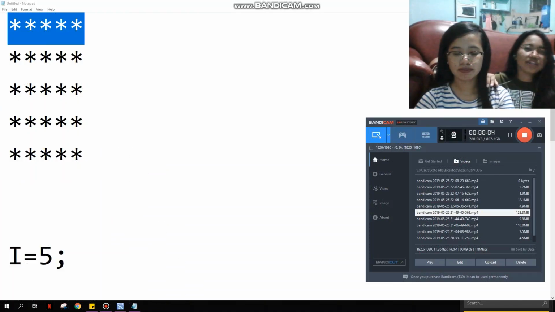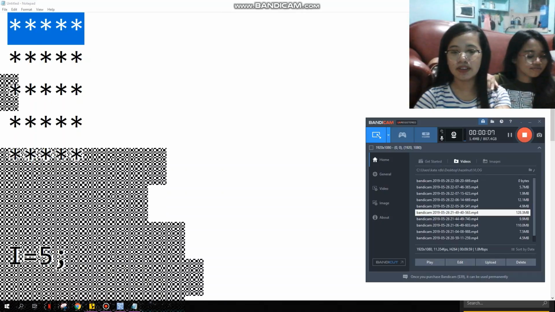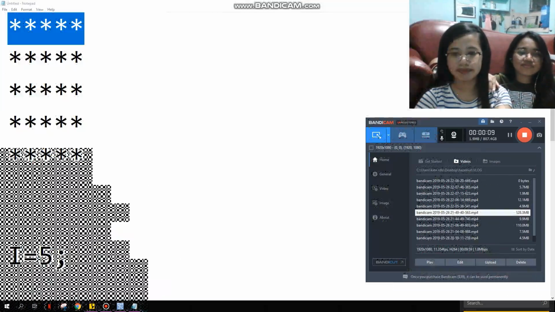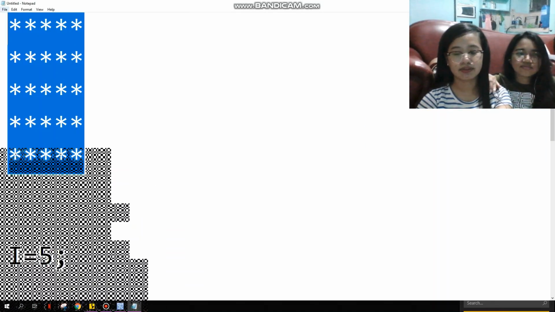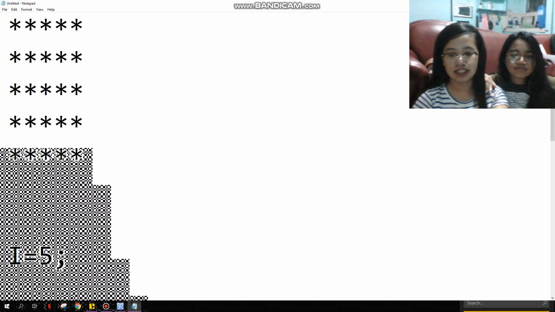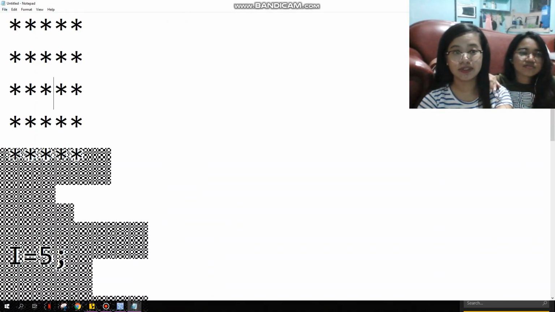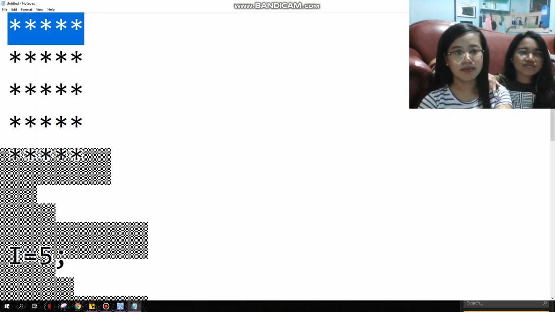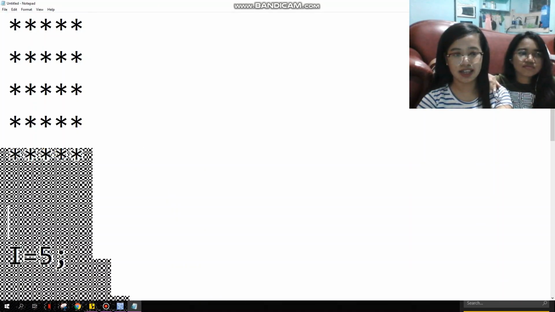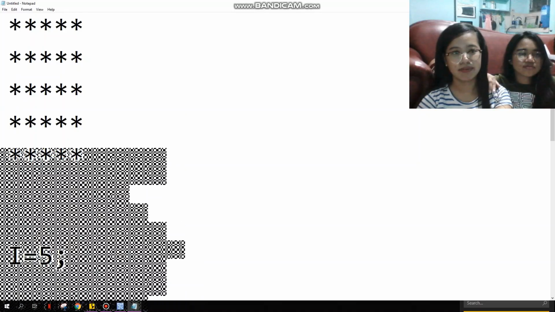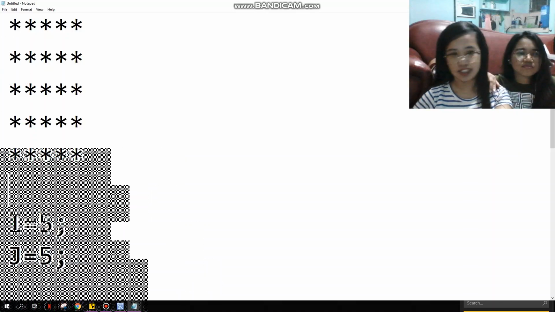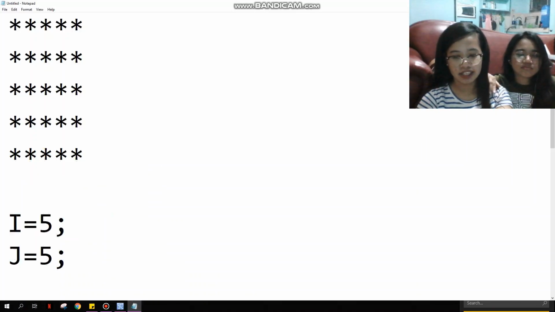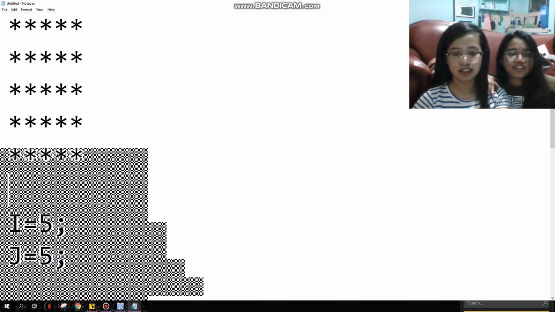Hi guys, I'm Hazel. And I'm Millicent, and we are going to show you how to print a pattern in Java. We will write a program to display this pattern. As you can see, the total number of rows equals 5. I use I as a variable, so I is equal to 5. And the total number of columns is also 5, so I use J as a variable, and J is equal to 5. Don't forget to remember an important point.